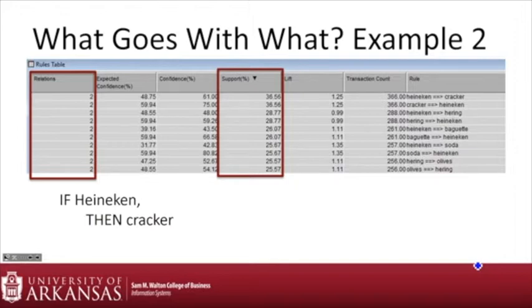And if you look right below it, it's cracker then Heineken. The only difference is the lifts are the same, the supports are the same. The thing that actually changes here is the confidence. So if Heineken then cracker, I've got a 61% confidence. But if I did if cracker then Heineken, I actually have a 75% confidence.